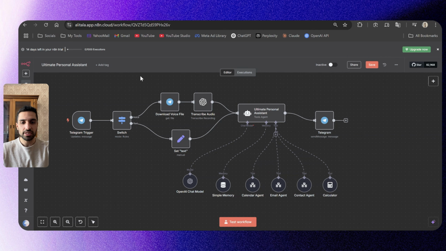So let's just run through some demos. I'll show you the tools and their functionality, and finally I'll let you know how you can download this template for completely free, plug it into your n8n, and start from there.